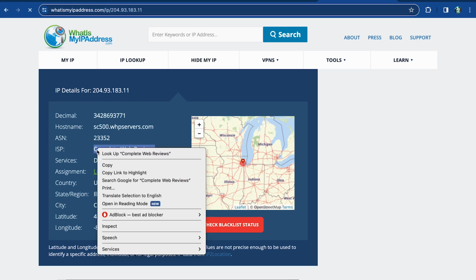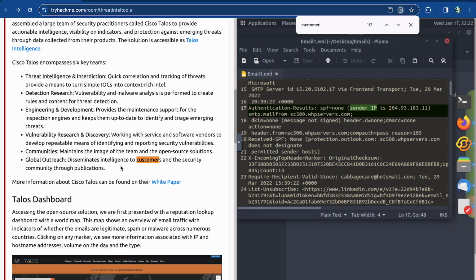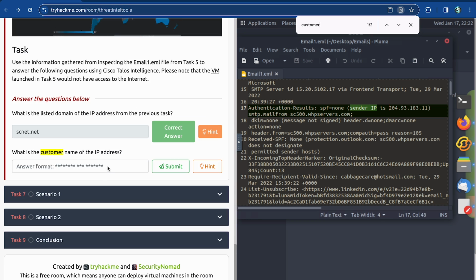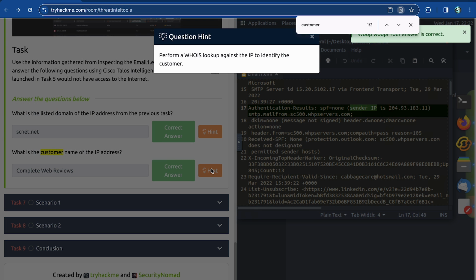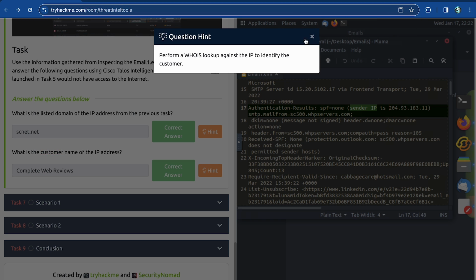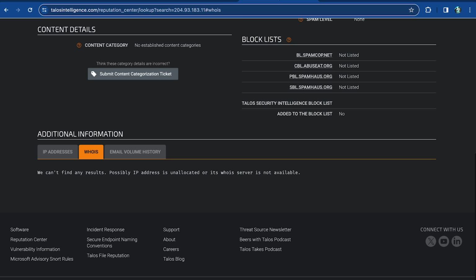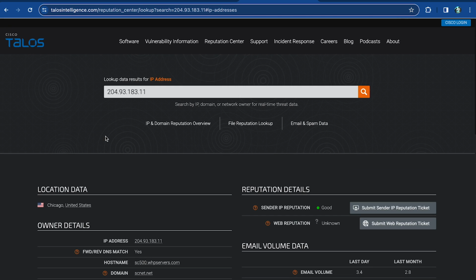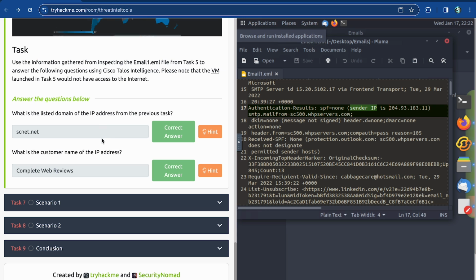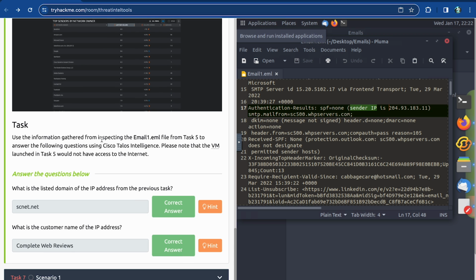So the internet service provider, I believe, is the customer name, because this is a 3-word answer and it looks like it would be that. So we're going to click on this. What was the hint? Perform a whois lookup against the IP to identify the customer. So we could have just done that from the beginning, but I literally clicked around this website trying to find that information, and it doesn't have it on Talos. So we needed to find it either way, and that's basically what I had to do to find it.